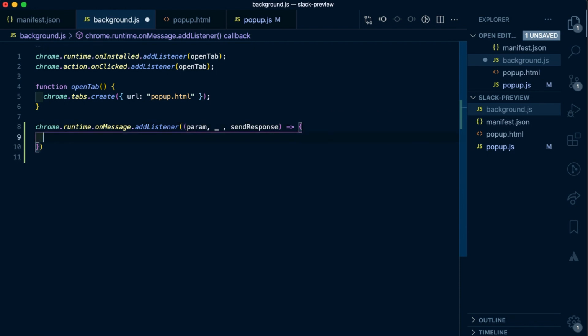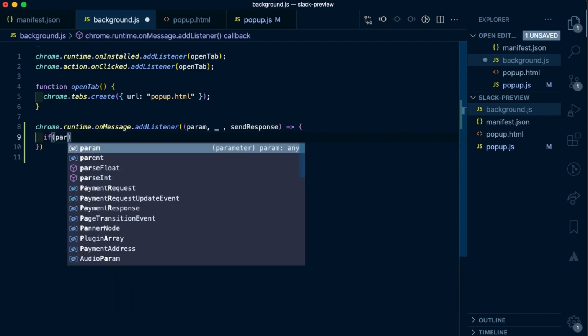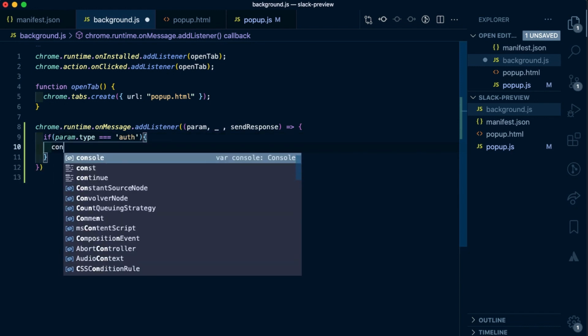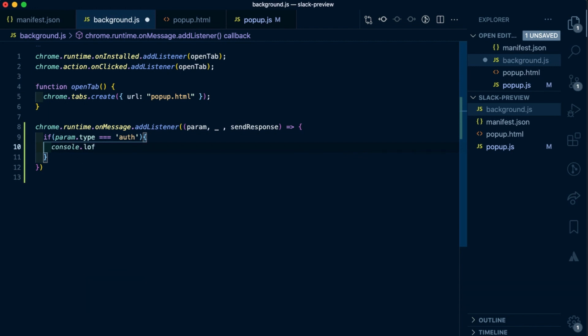Now inside the function we need to check if the param has type auth. If it has auth, then we can console.log that event is recognized. Next, we can send a response with the string event is recognized.